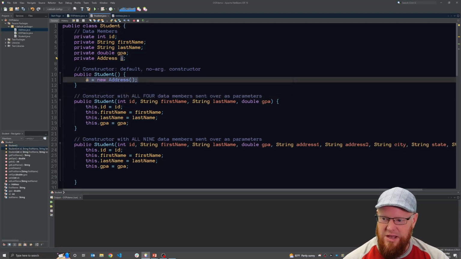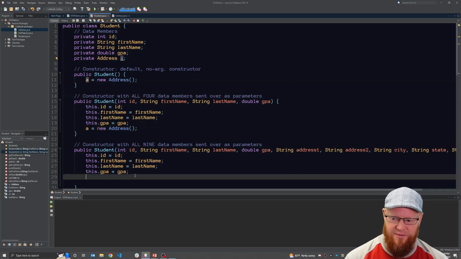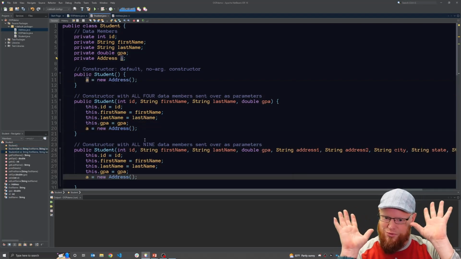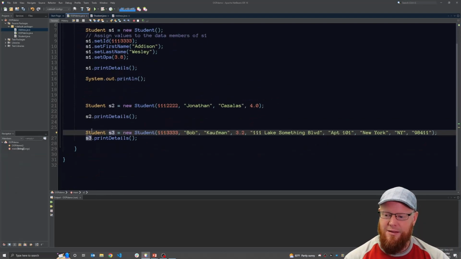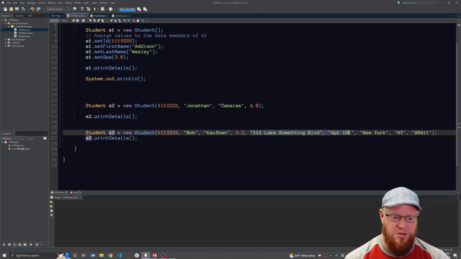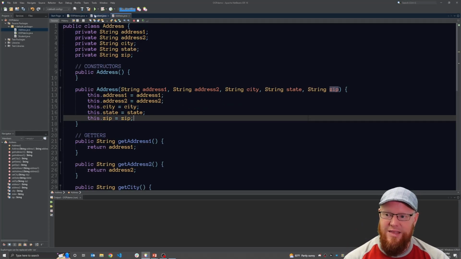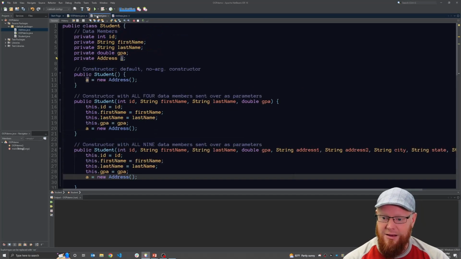And so I'm going to do the same thing here in this constructor. And here's what's really important in this constructor. And this is where maybe it'll blow our mind. Check this out. In our main program, remember, we made a new student with not 4 parameters, but 9 parameters. And we sent over these 5 components, these 5 parameters that are specific to the address object. Now look at what I'm going to do inside that constructor. Remember, I'm calling this constructor Student, the one that has 9 parameters.